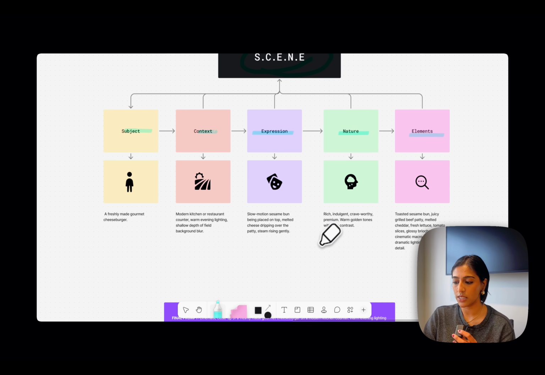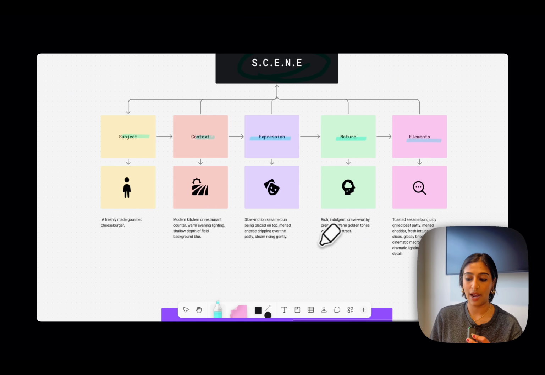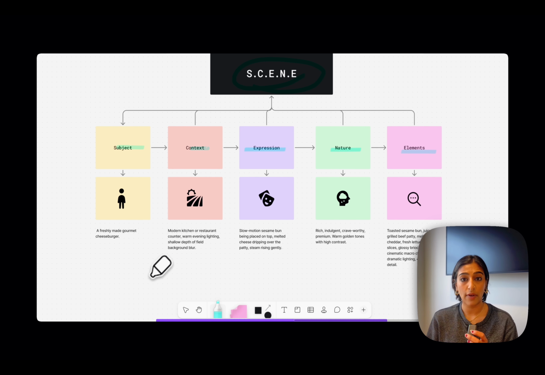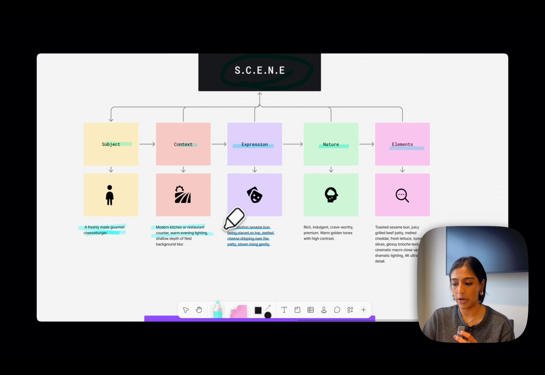Now, how exactly does this look to take the vague prompt example that we have and turn it into following this acronym? This is going to help you contextualize the environment, the way that your avatars or your characters function, and also how exactly you want your video to look. If we took that same prompt, we're going to start our subject with a freshly made gourmet cheeseburger, defining its context inside of a modern kitchen or restaurant, on a counter, warm evening lighting, shallow depth of field, and background blur. If we go into our expression, we might refer to slow motion being placed on top, or if this was in relation to a character, we might define what their physical expressions might be looking like.